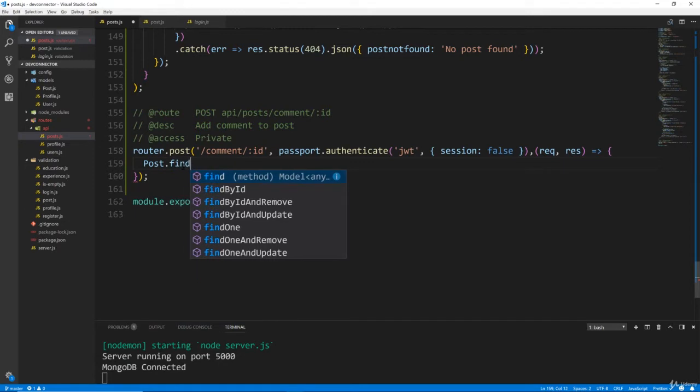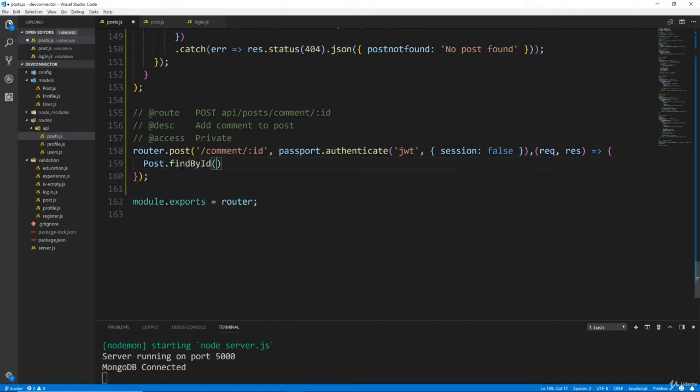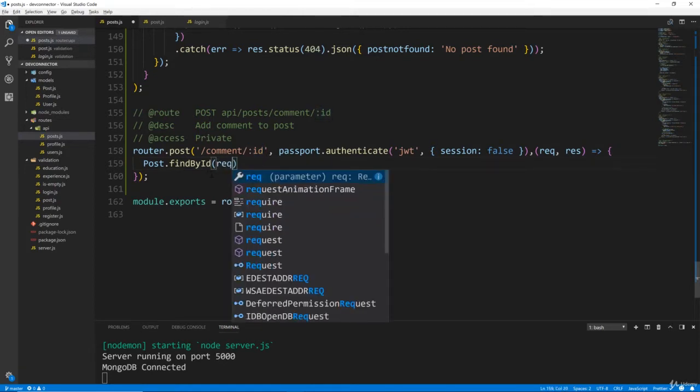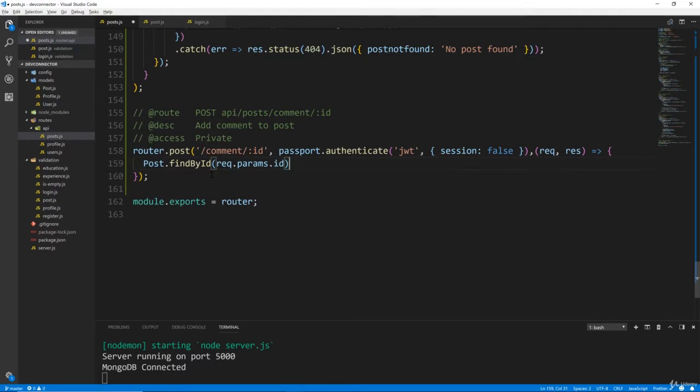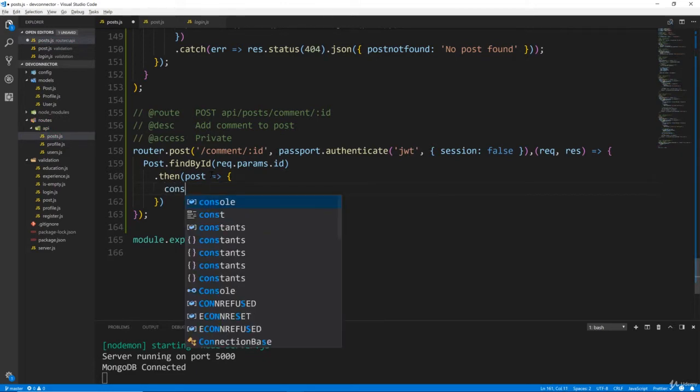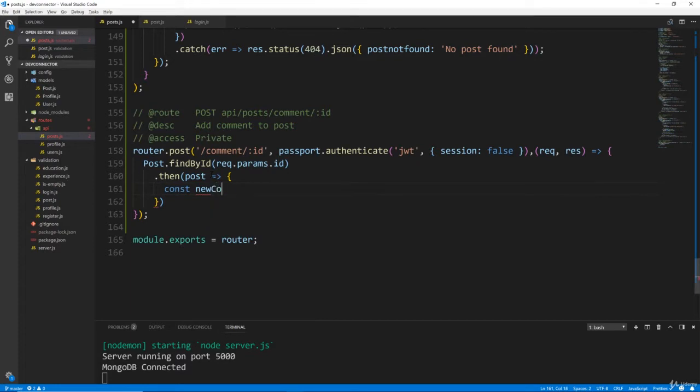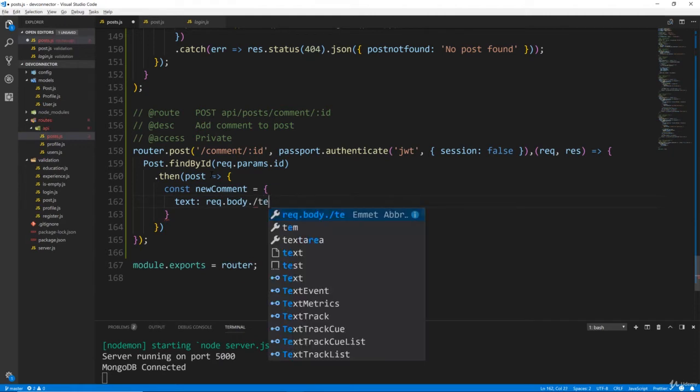So we'll say post.findById, okay, because we want to find one single post. We can get the ID from the URL, from this right here, which of course we can get with request.params.id. And once we get that, that will give us a post back. Okay, once we get that post, we're going to create a new comment object to insert. So let's say new comment, and we'll set that to just an object literal. And this is going to have the text, which will come from request.body.text.